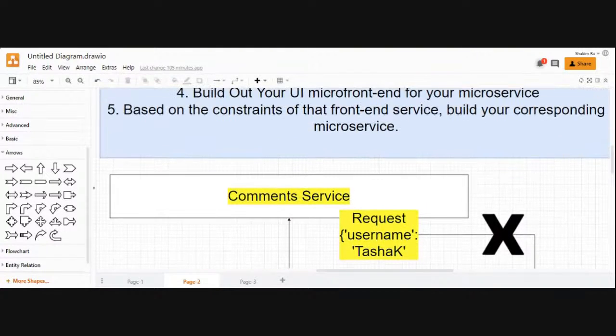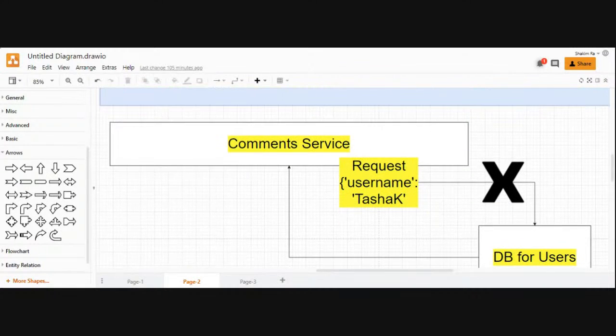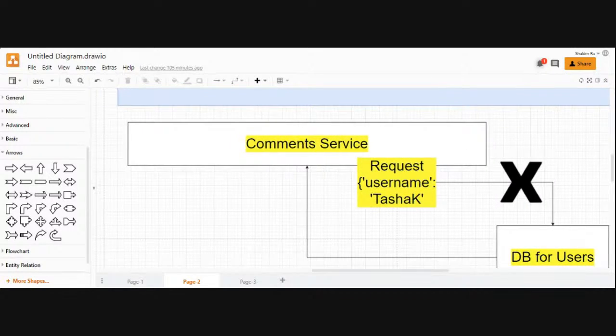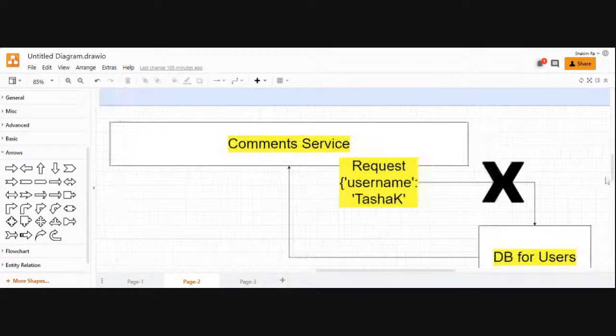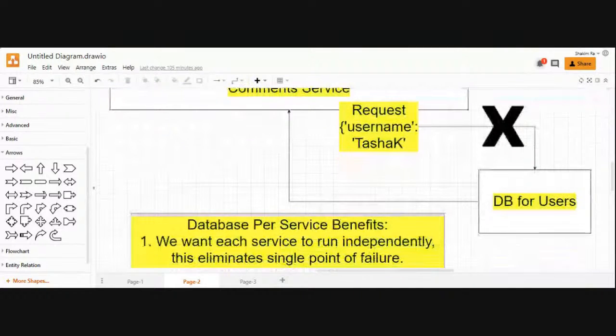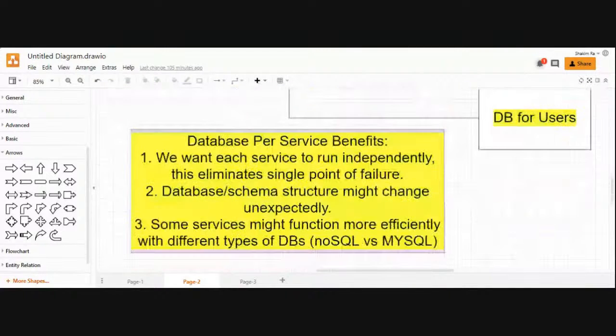Now, this would be an example of a synchronous communication style between microservices. What this means is that one microservice has to get the information from another microservice's database. All right. And that's called synchronous communication. Now, this is not best practice because when we have to communicate between multiple services, then we run a risk of one request being too slow. We run a risk of failure.